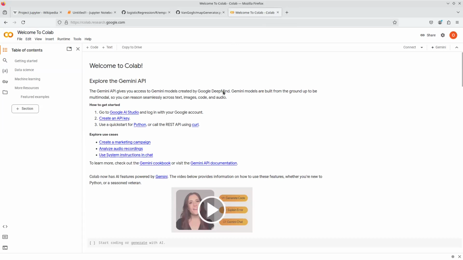To access Google Colab, you need to go to colab.research.google.com. And to be able to create a notebook, you will need a Google account. You will need to log in with your Google account. But once you do, you'll get access to something like this.